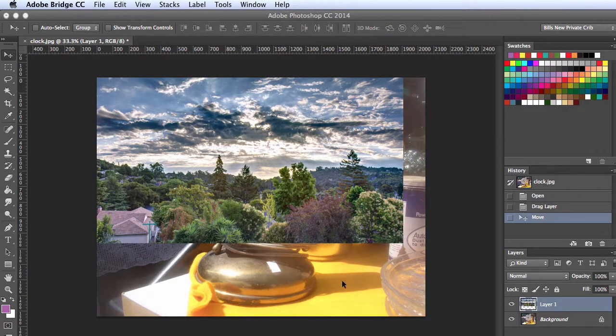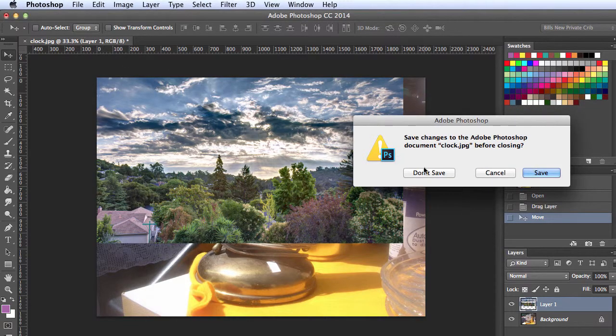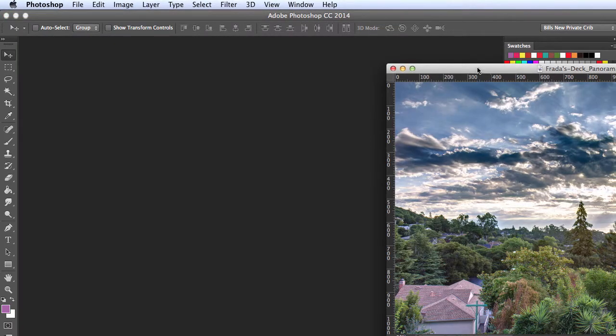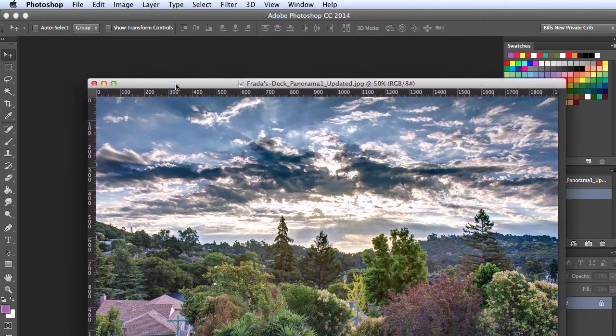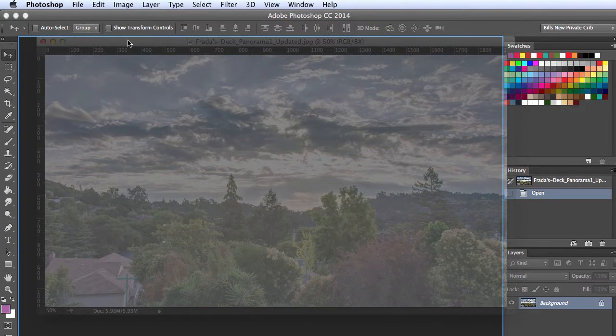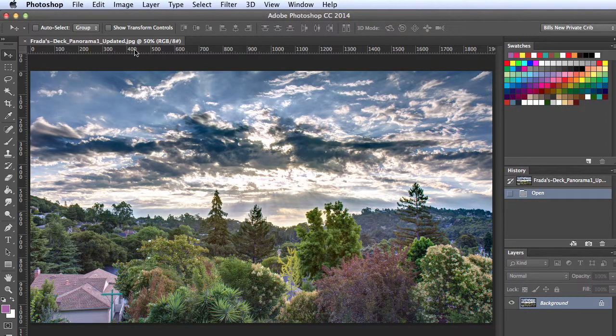I'll drag Adobe Bridge out of the way, and let's just close this one and not save it. And we'll bring in Freda's picture from our previous episode. Notice it's just hanging out here. I can just drag this up here and dock it.